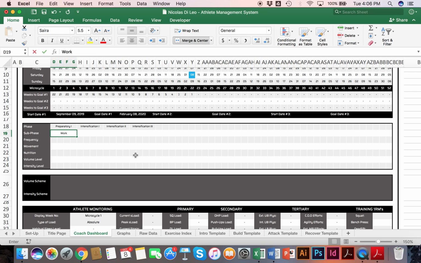So for example, work capacity. And then here we'll do max strength. Copy that over. And now we'll work on strength speed, and so on and so forth as we get closer to our event. You could talk about the frequency of training in here. So, for example, 3 times per week, and then we could do 4 times per week, so on and so forth, so that we have that organized.